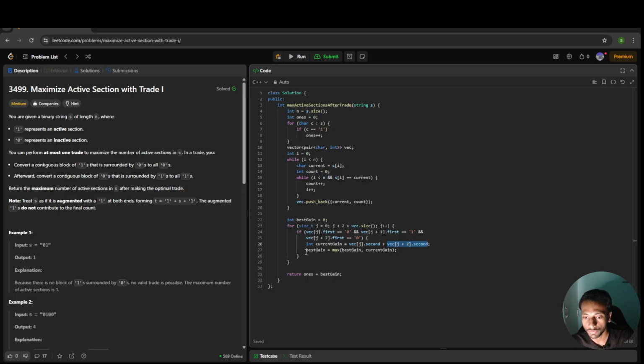So now I will take the best gain, which I initially store as 0. I will take the maximum of the best gain and the current gain. So ultimately, after seeing all of these consecutive 3 blocks, I will check what best gain I can take, and then return it, because the original count of 1s will always be present, whether you apply the trade or not. Ultimately, if I take this operation, what will be the best gain I can get? So that will be added.